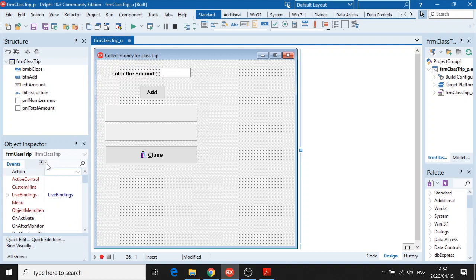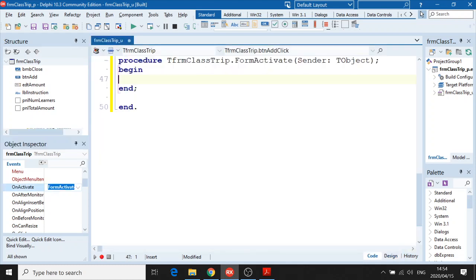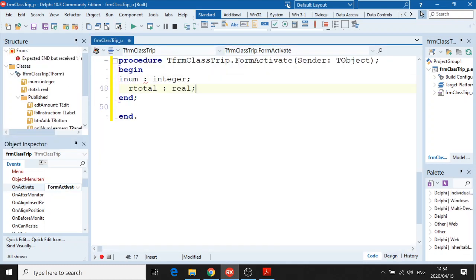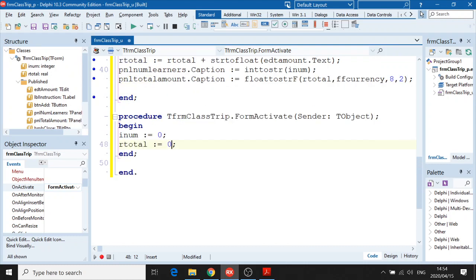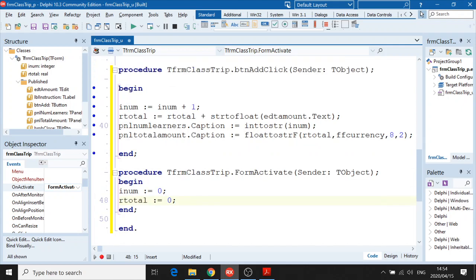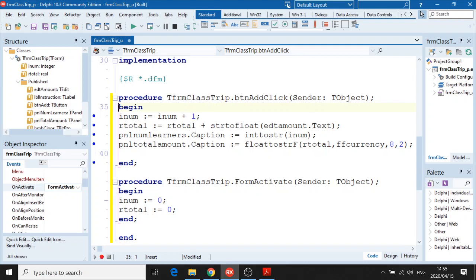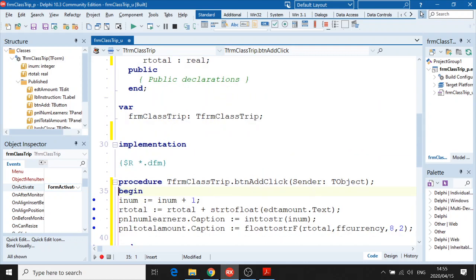So I'm going to go to my events here and then go to on activate and double click. Then I will basically set rnum equal to 0 there in on activate. So what is on activate? The processor does everything in on activate before the user clicks any buttons, etc. So before anything happens in the form, this on activate will start first. That processor will do that code first. Now we've basically fixed it all up. Let's go and see now what can happen. Now definitely going to work.